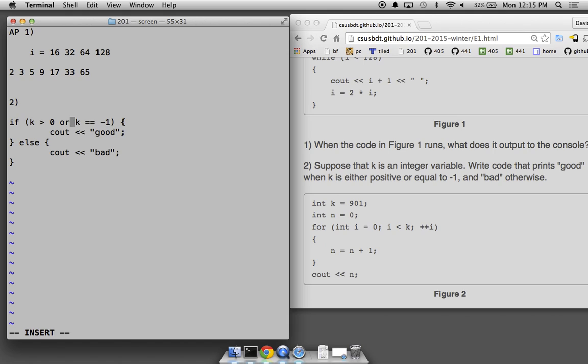And, this language doesn't take the word or. Some languages do. This one doesn't. We use this symbol here, this double vertical bar. If k is greater than 0, if k is positive, or k equals -1, then we print good, otherwise we print bad.